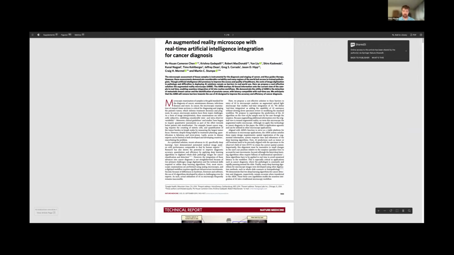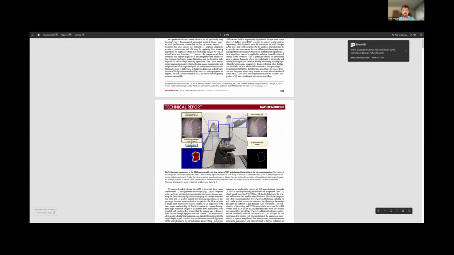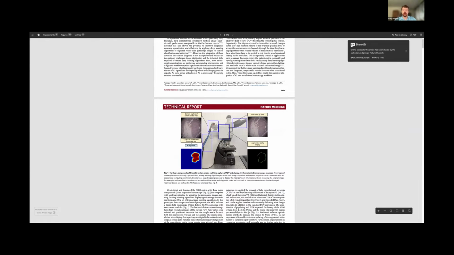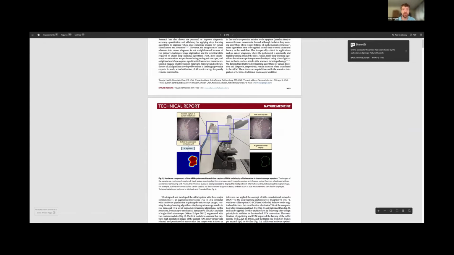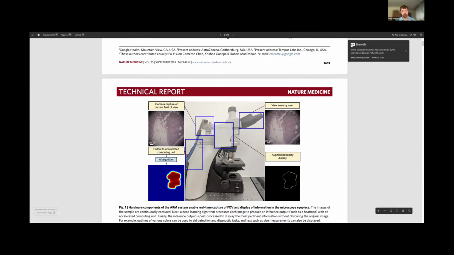Let me just see if I can share my screen here. Here we go. We published this paper back in 2019 describing what this looks like. And you can see here what this looks like to the pathologist. I'll just zoom in here so you can see that a little better. So this is the general microscope, and you can see the slide here.